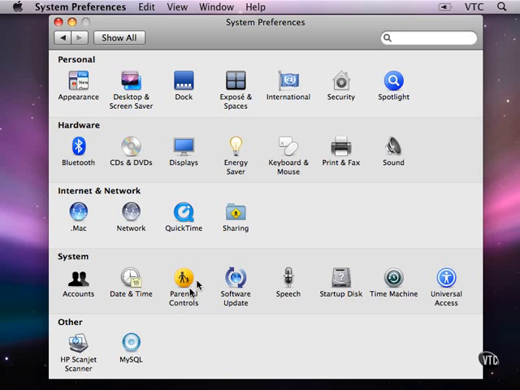Continuing through system preferences, we've already talked about QuickTime, and all of the other internet and network preferences we will talk about when we talk about networking. We'll talk about accounts and parental controls when we talk about security. So let's look at a few of the items down here in the system level that you can control.